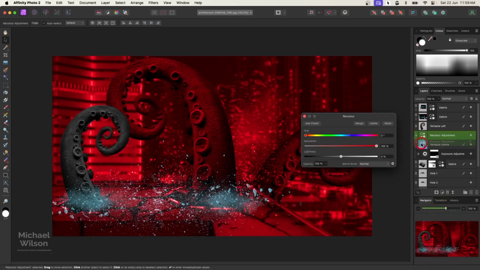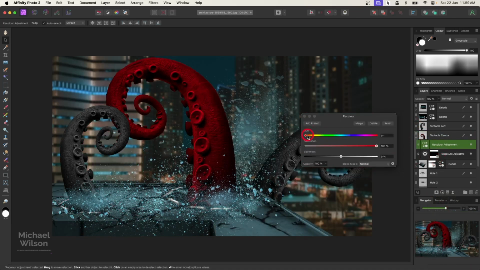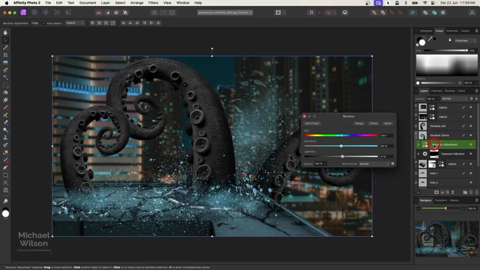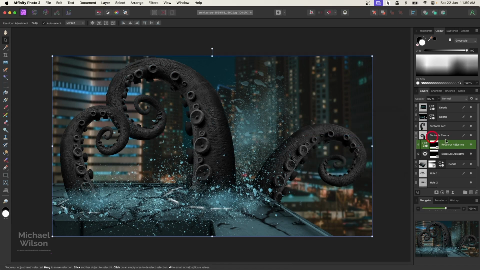We'll clip that to our center tentacle, and again we'll come and find that blue about there. I think we'll bring down the saturation a bit. Maybe bring up the lightness a little bit, and we'll do the same, Command I. So now let's have a look.